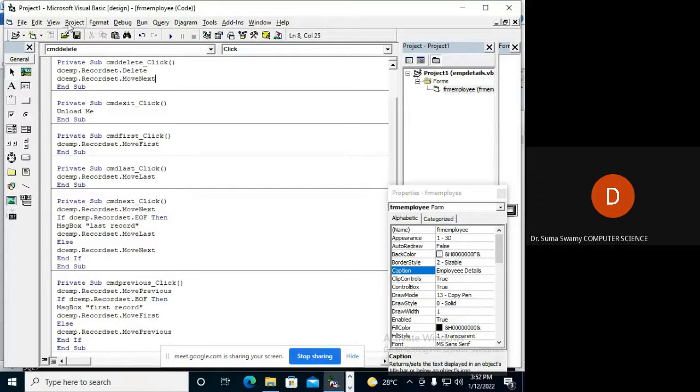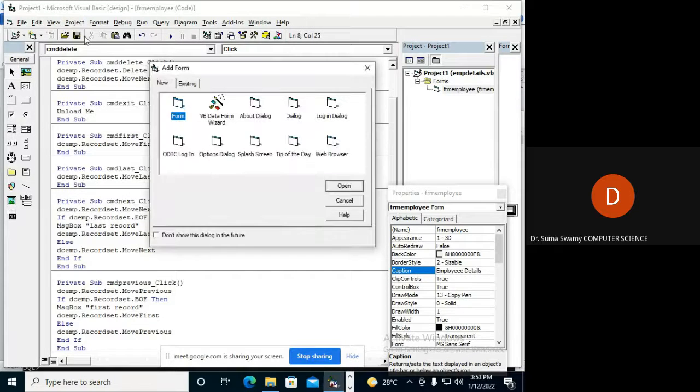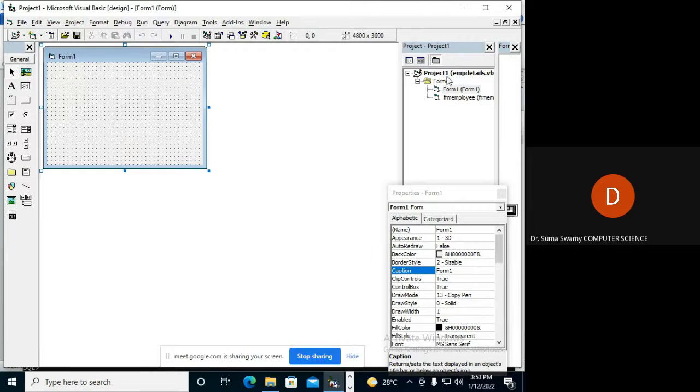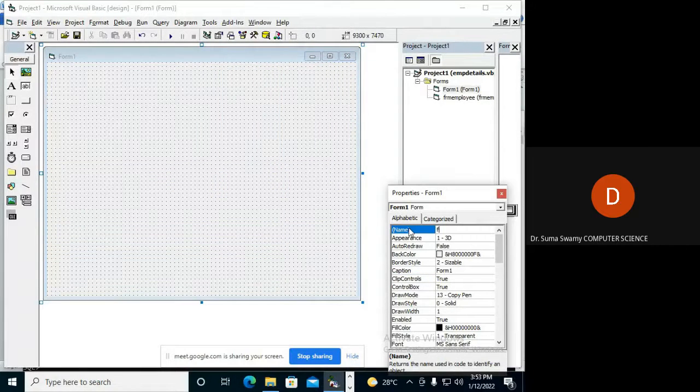To add another form, you go to project, add form, and then form is there, you say open. You can see in the project explorer window one more form called Form1, the new form. Now for that form, you name it as FRM ADODC, that is ActiveX Data Object Data Control. ActiveX Data Object Data Control is the ADODC.